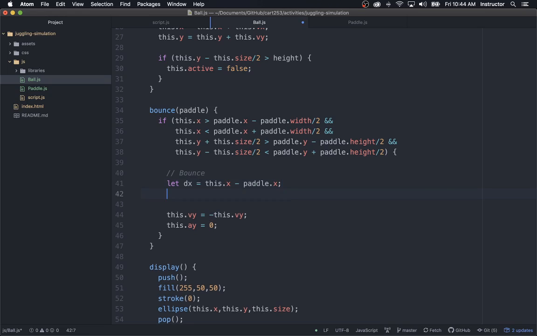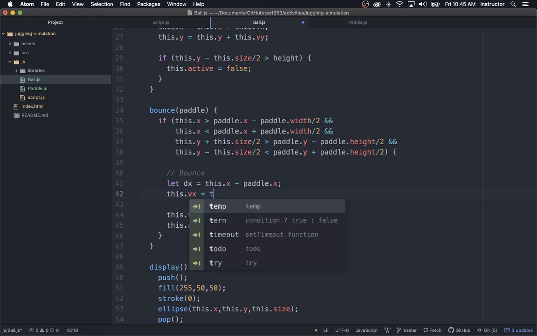Now I can do something with this information. I'm going to set this.vx, because I know I want to change the horizontal velocity. And I'm going to set it to what? I said that I wanted to add something to it. So I'm going to say this.vx equals this.vx plus what? And this is where I need to think about it. So what I really want is I want to add more velocity to the ball in the x, the closer it was to the edge.